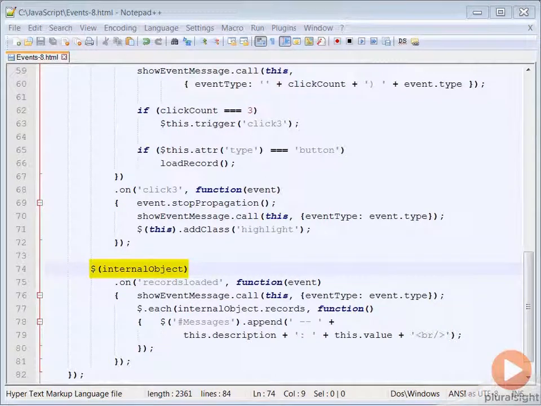Notice how we create a jQuery object by passing our internal object to jQuery, just like we did when we triggered the recordsLoaded event. With that jQuery object, we use the on method to attach a handler for the recordsLoaded event. This works in exactly the same way as it does when attaching event handlers to DOM elements. We call the showEventMessage function to display our standard event message. Then we loop through all the records and display the description and value of each record in the messages area. Let's take a look at the result.